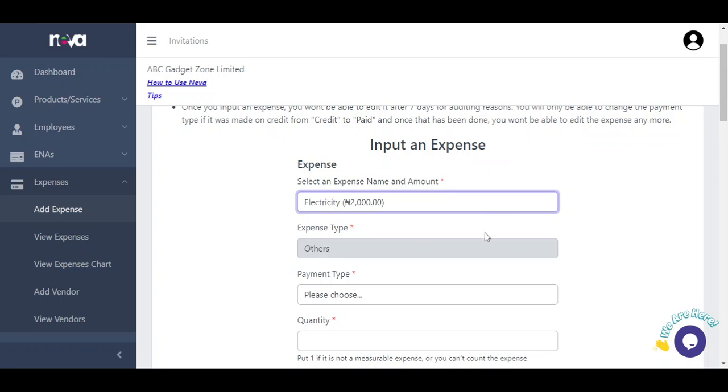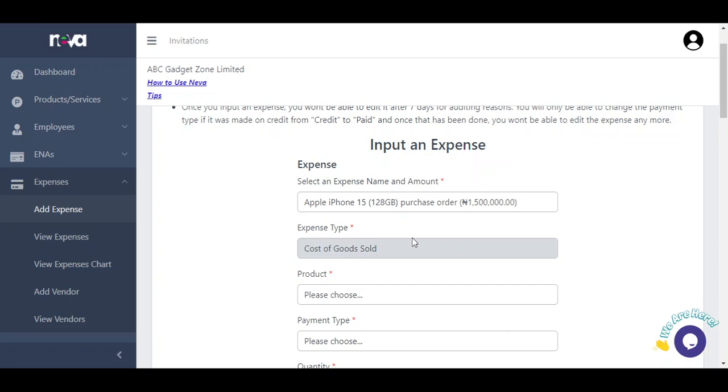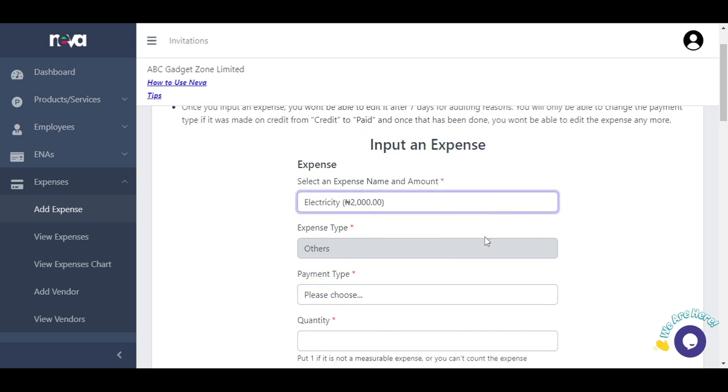So let's assume. If you look at this, you can see that it's showing expense type orders. But if you select this, it's showing cost of goods sold. Now, if it's an ENA that has a type of cost of goods sold, you have to select the product. But if it's an ENA that is of type orders, you don't have to select the product. So let's select this salary.